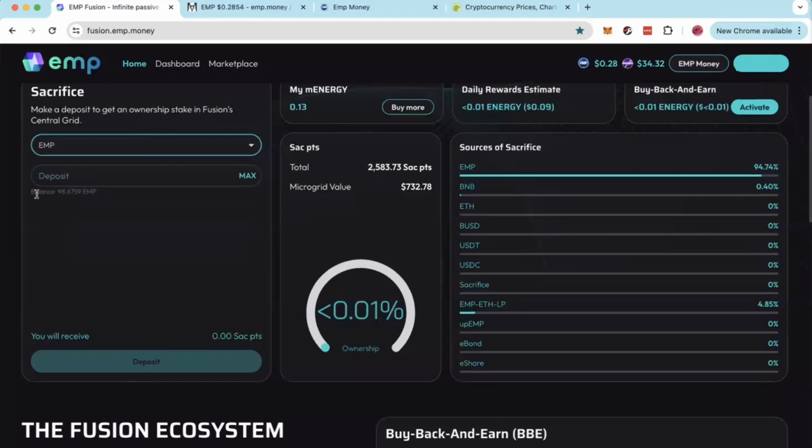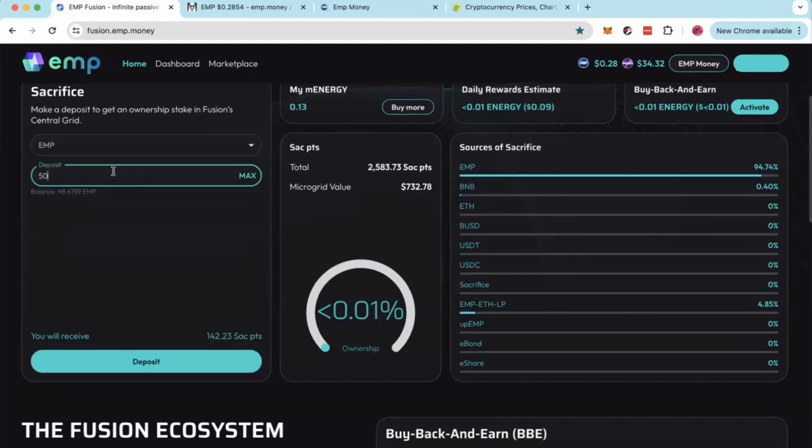And right away, you'll see below here, it will show you how much of that asset you have. And the great thing about this system is if you try to type in an amount that's more than that, or you accidentally do it, it will show you right away in red. It won't even allow you to accidentally press the deposit button and have a failed transaction. And so you will go ahead and type in an amount that you want to deposit. It will show you right away the amount of sacrifice points that you'll receive.